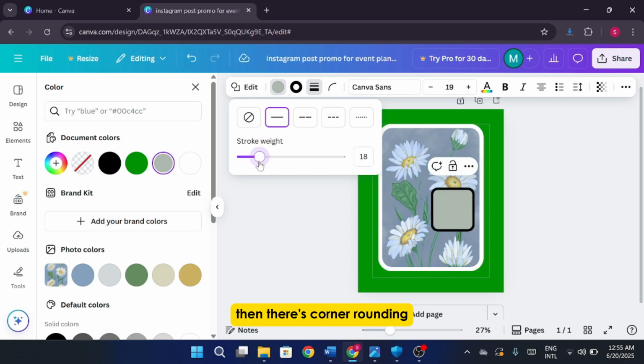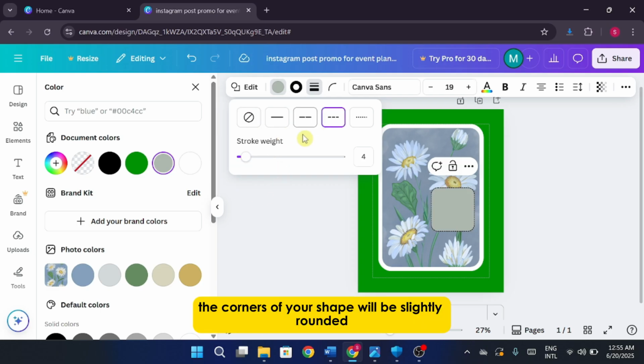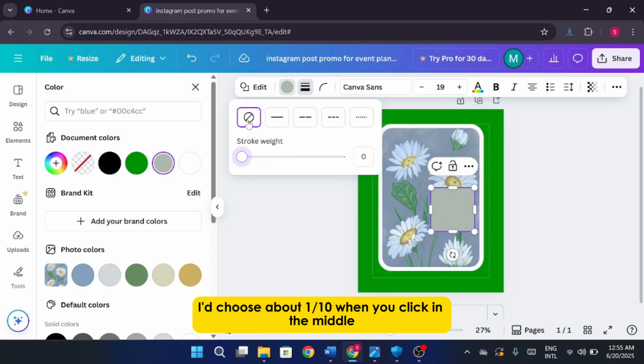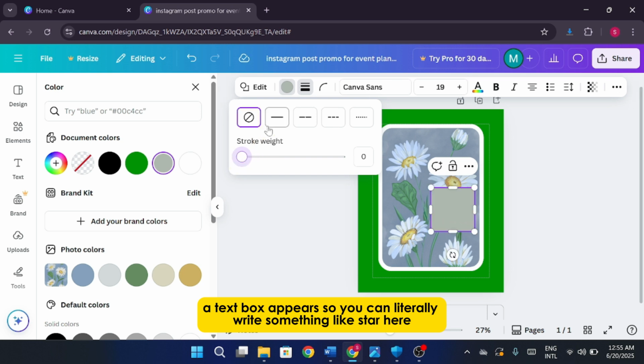Then there's corner rounding, as I mentioned earlier. Instead of a hard edge like this, you can use something a bit softer. The corners of your shape will be slightly rounded. I'd choose about 1/10. When you click in the middle, a text box appears. So you can literally write something like star here.